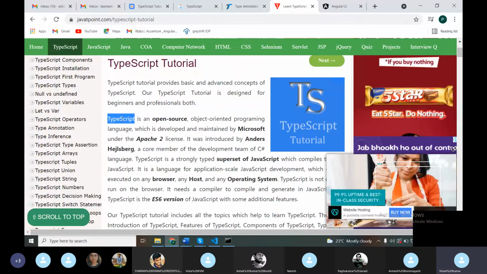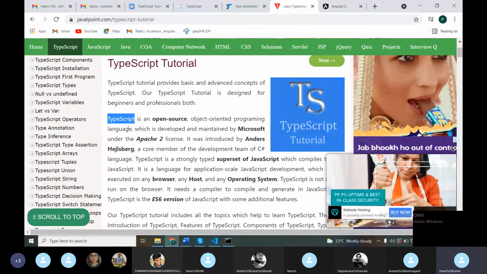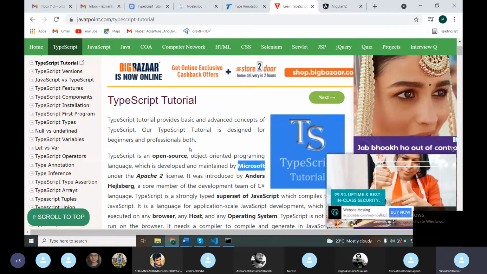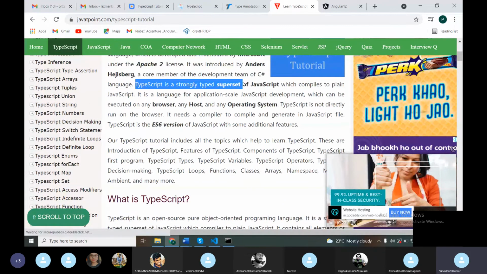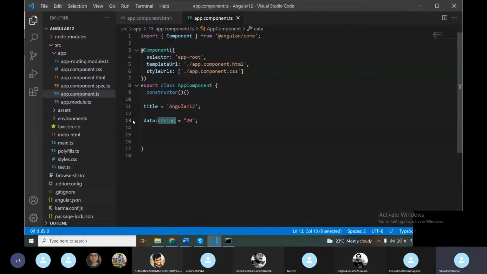TypeScript is an open source, object-oriented programming language which is developed by the Microsoft team. It is a superset of JavaScript with a strongly typed language. Strongly typed means like this: at the time of variable declaration itself, we can define the variable data types. That is the strongly typed language.